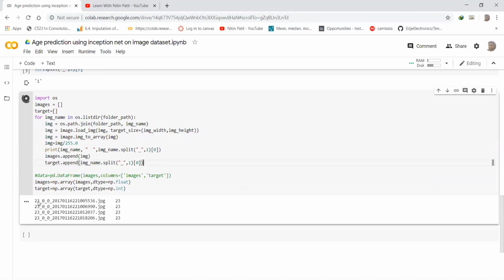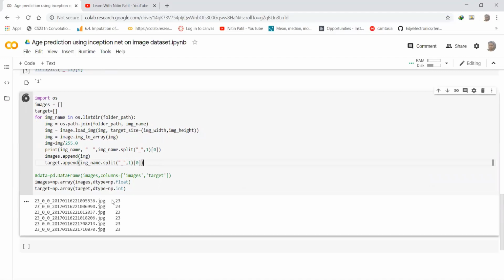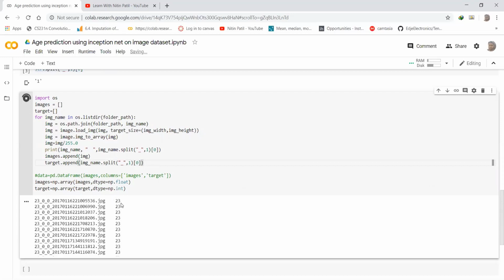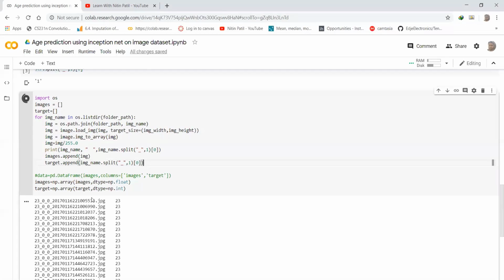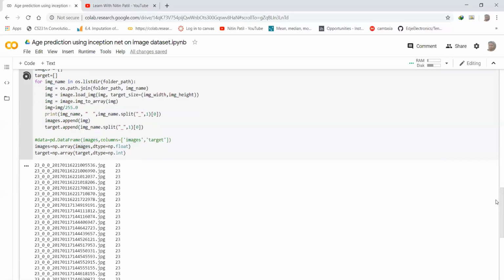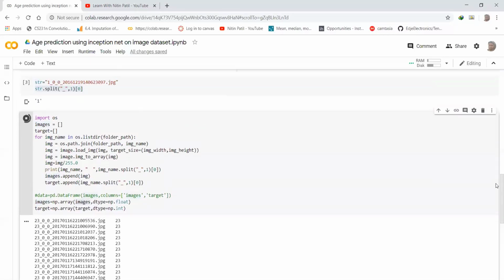Now you can see this is the image name I am printing and this is the target variable I am printing. What is the age of that? From this, 23 is the age for this image. So I'm printing the image name and the age is getting stored. This will take more time, so for now I will pause this video. Once this execution is completed, I will resume.